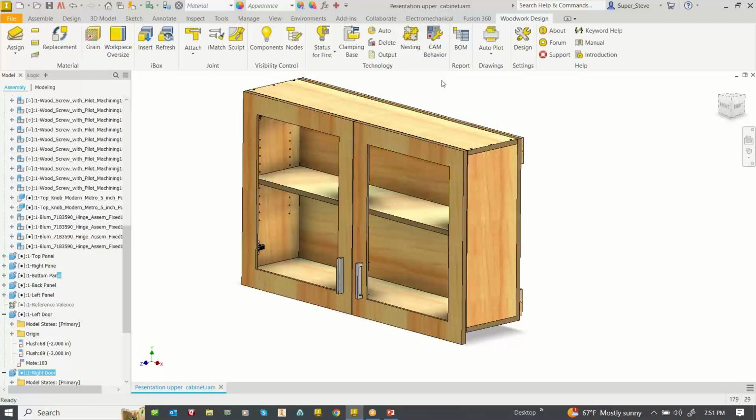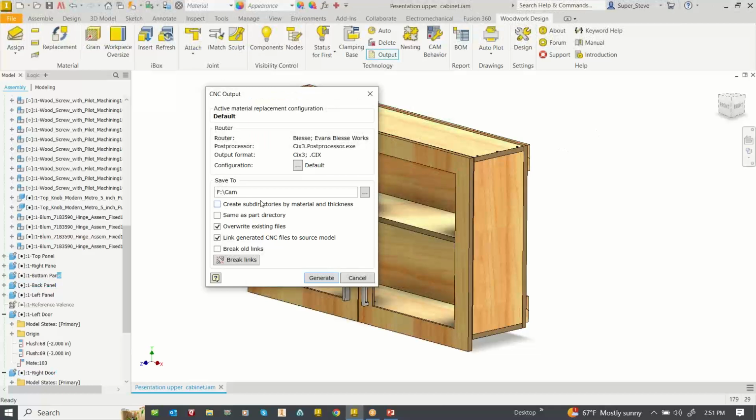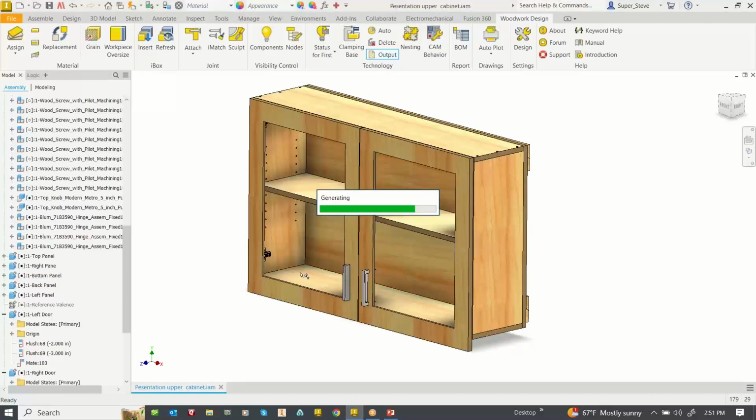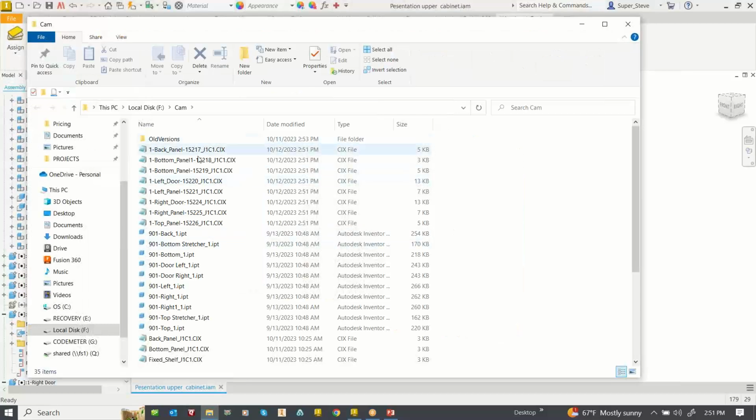And now what I do here is I go into, of course, let's just look at this. We now say output. It's reading everything I've just done. It's going to process it to the CAM directory or wherever I want to tell it and generate it. Now, because I'm doing 10, 12, 15 parts at a time, it is saying, do you want to open the directory, not the file itself? And I say yes. And here are all the files.